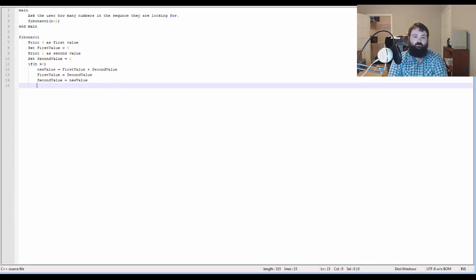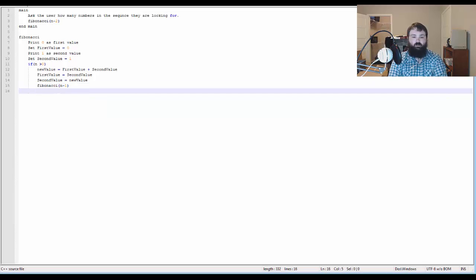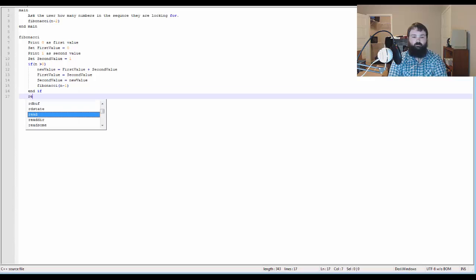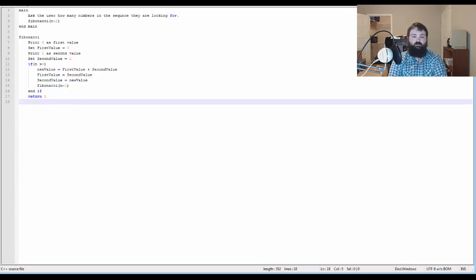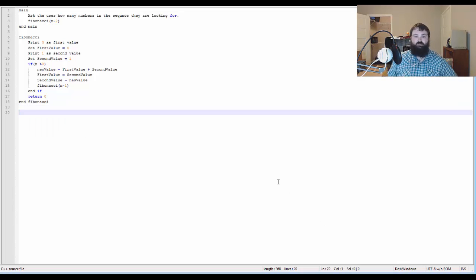And then we're going to again call the Fibonacci sequence, but this time with n minus 1. So then end if, return 0 to end the Fibonacci, and then we're going to end Fibonacci. So let's go ahead and step through this one step at a time.